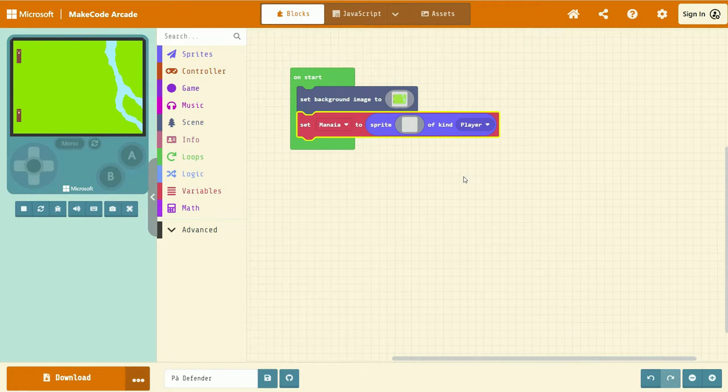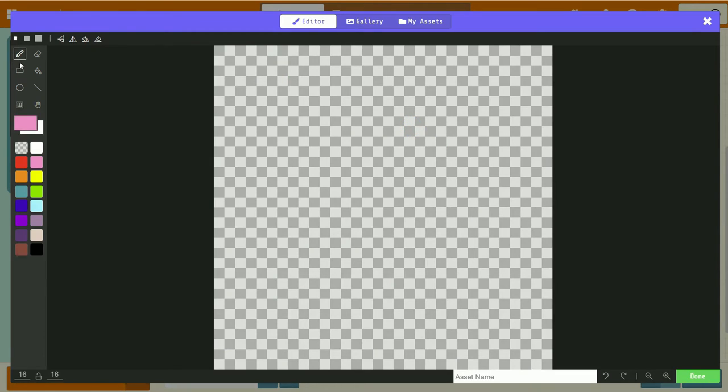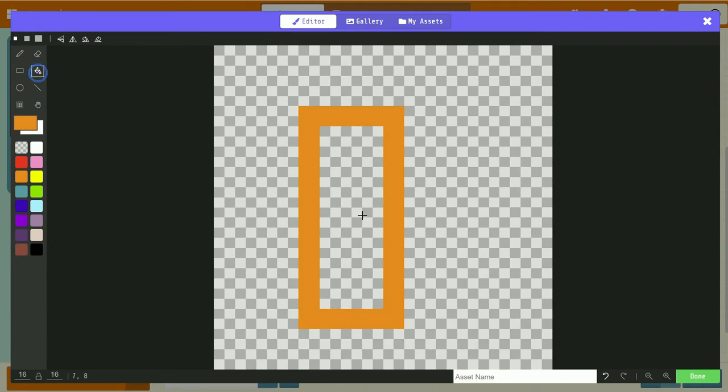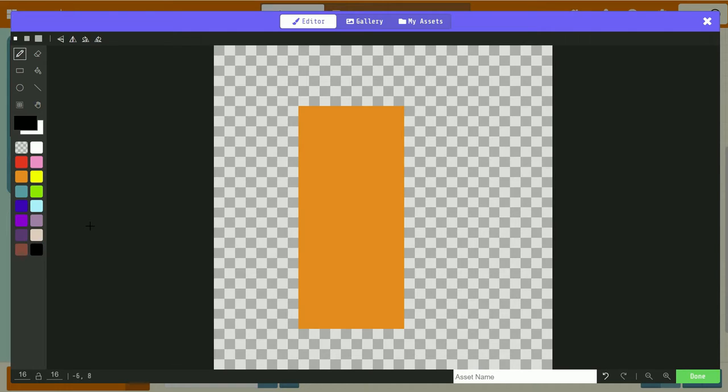To create our character sprite, we can select the gray box here. Using our pixel tools, let's create our character. First thing I'm going to do is to create the body. Now I'm going to create the hair.